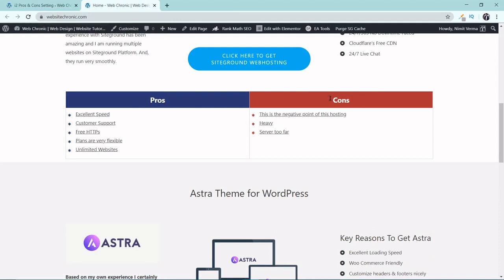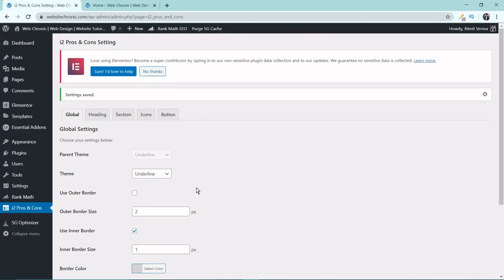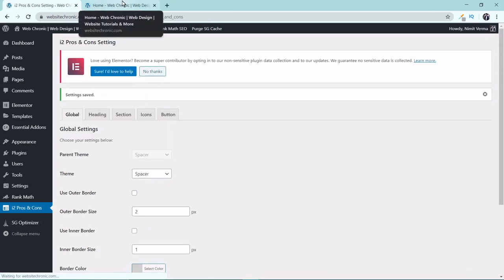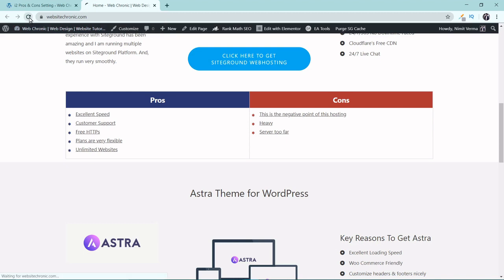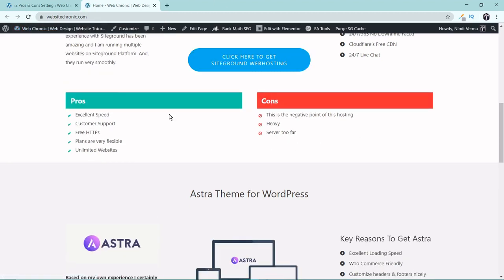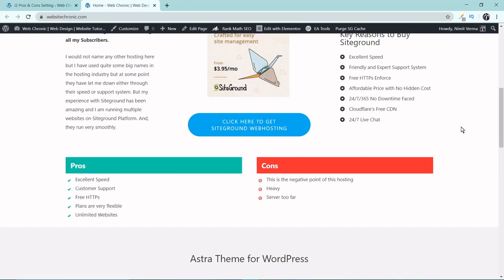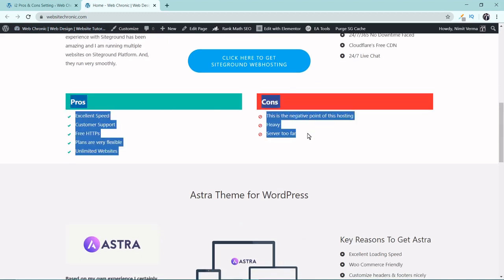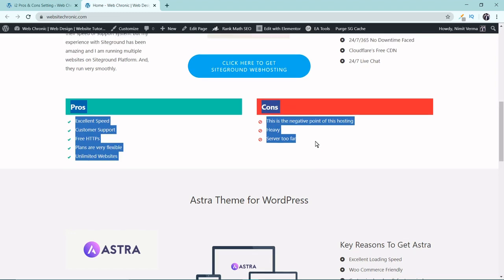Now you see the theme of the content has changed. This also looks pretty good, but what I like is the spacer. I'm going to select that and save changes. Let me go back and hit refresh again. So that's how it looks. This is what I like. I'm using this theme in almost all my blogs, in my different websites as well. Pretty nice and clean layout.